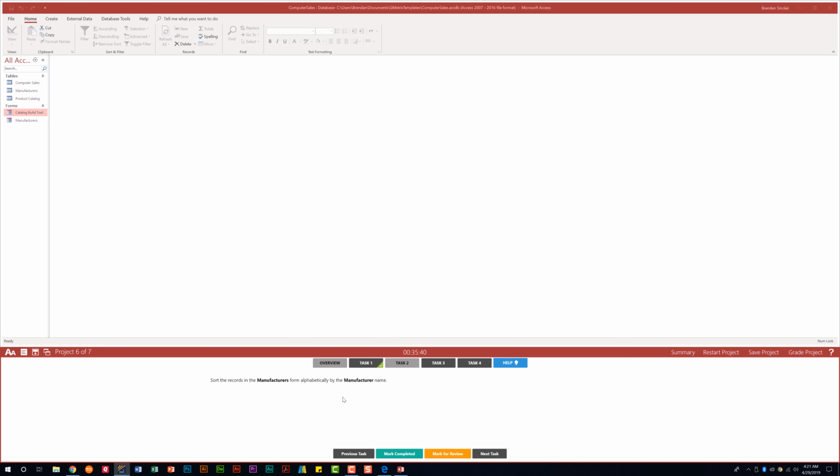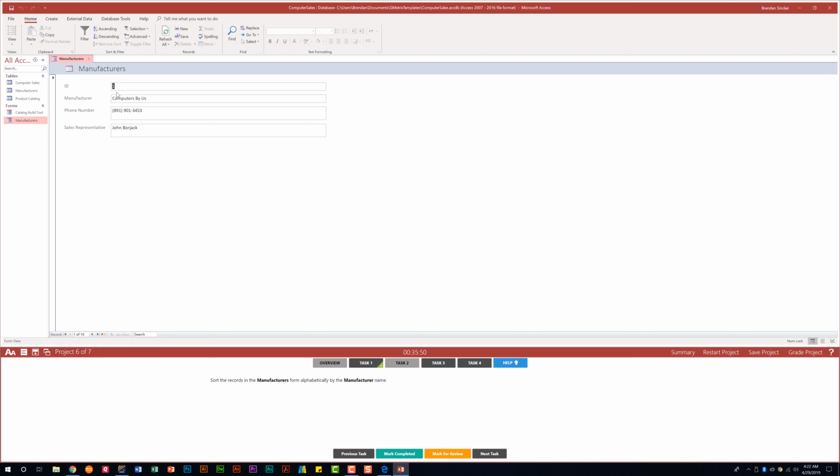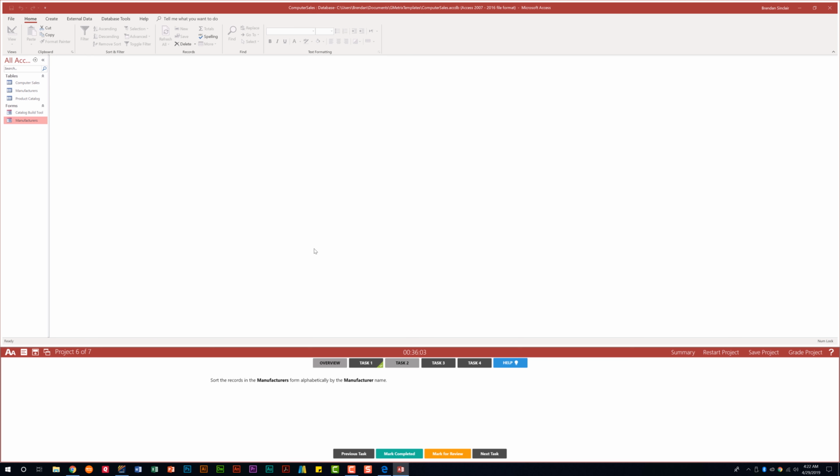Task 2 asks us to go ahead and sort the records on the manufacturer's form alphabetically by the manufacturer name. Let's go ahead and open up the manufacturer's form. What we're going to do is put our cursor here in the manufacturer section. And then in the sort and filter group, we want to go ahead and select descending. We can close out of this, and we can click mark completed.